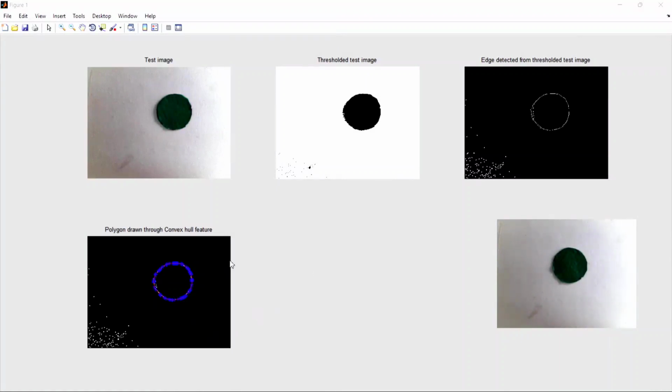Now, in this last figure, the blue points are stars drawn on the vertices detected of the polygon which is enclosing this circle. So this is a much better approximation than a bounding box. As you can see, this is not an exact circle. The circle could be a little different, a little irregular. But nevertheless, since we are enclosing it with a polygon, we have a closer approximation than other methods.